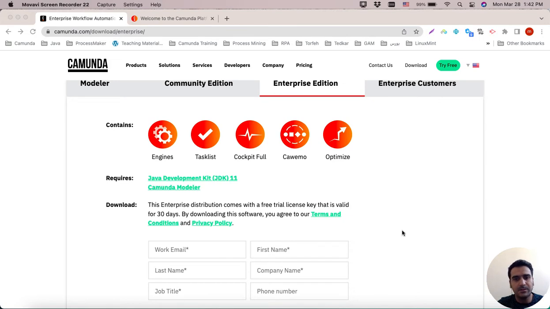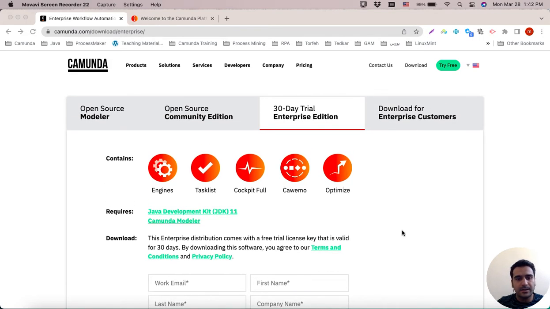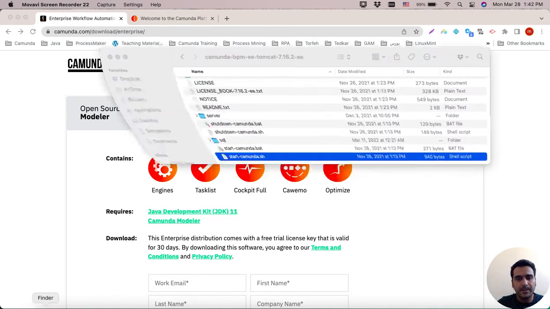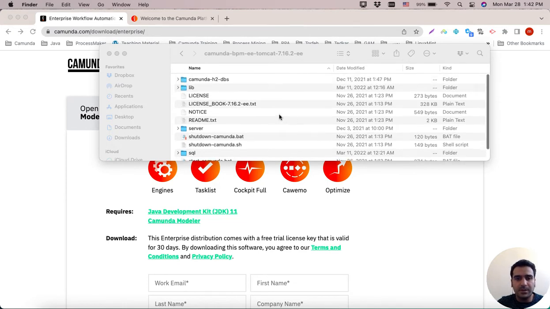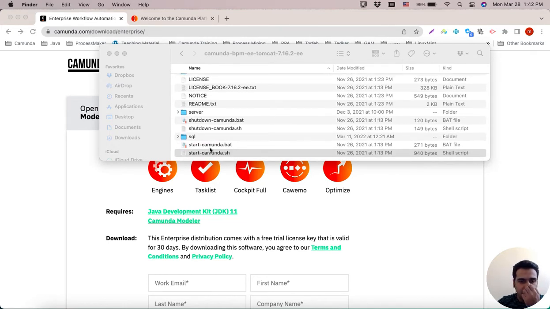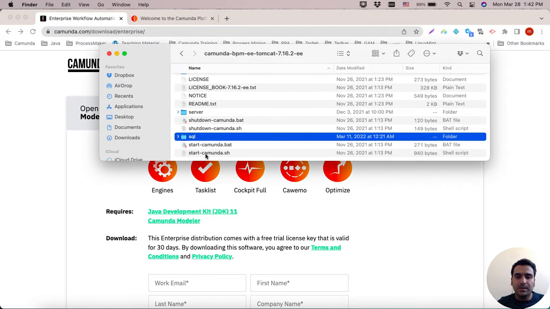Okay, I have downloaded these tools before. Let's run Camunda. After you download Camunda platform, you should extract it, and in the extracted folder you see some files and folders. You see a file named start-camunda.bat. You can use it for Windows operating system, and if you use Linux or Mac operating system, you should run start-camunda.sh for running Camunda.